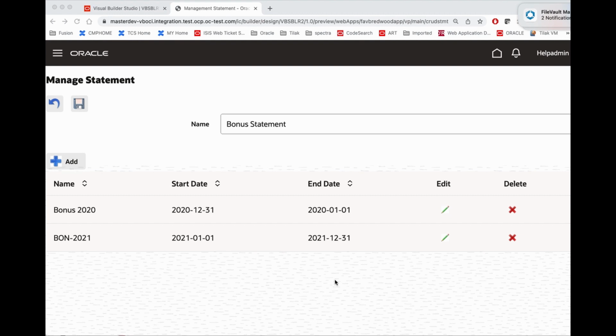Today what we are going to see here is how to add a child record. In the last session, we saw how to edit the child record, I mean, like a period. Now we are going to add the period.